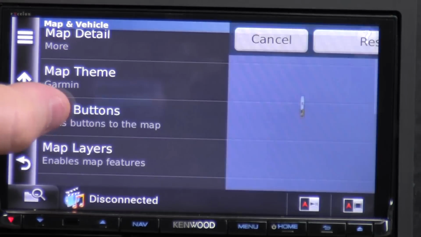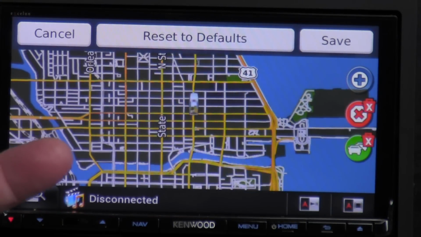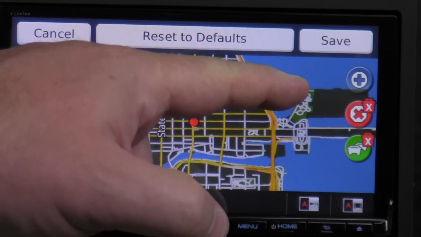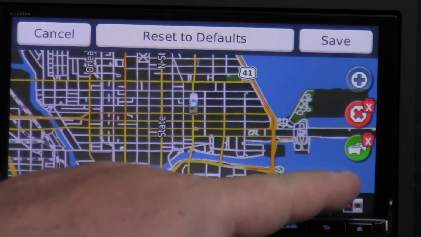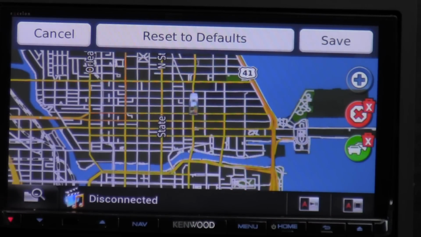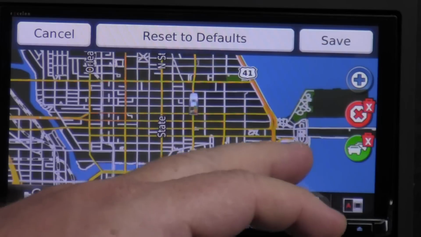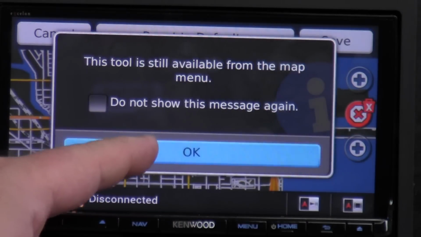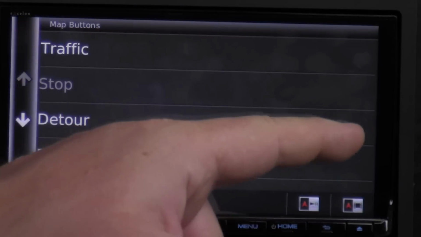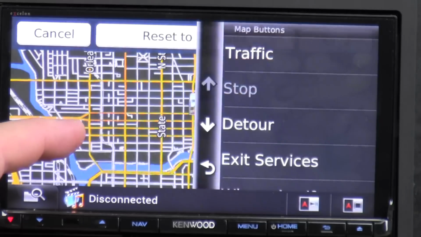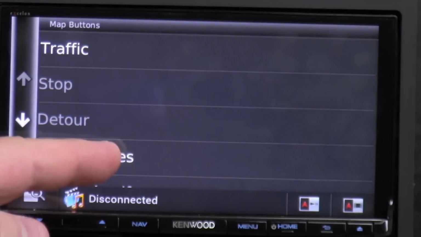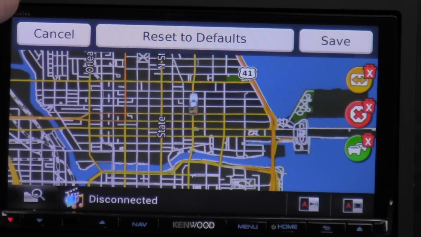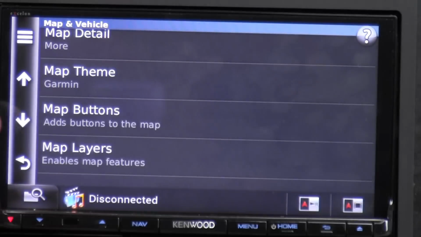We got map buttons, which would be these over here, I think. Let's see. Got a plus sign, X, cars, reset the defaults, save. This tool is still available from the map menu. Okay, so you press it, you can add, let's say, detour. So you can make your own buttons, I think up to 3 buttons. So the 2 cars means traffic. We'll hit save on that.